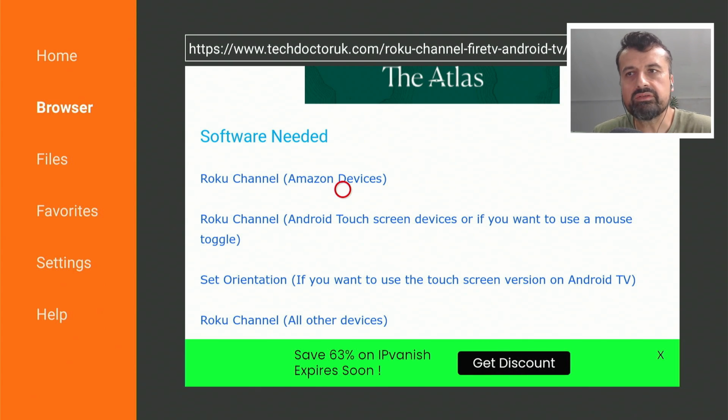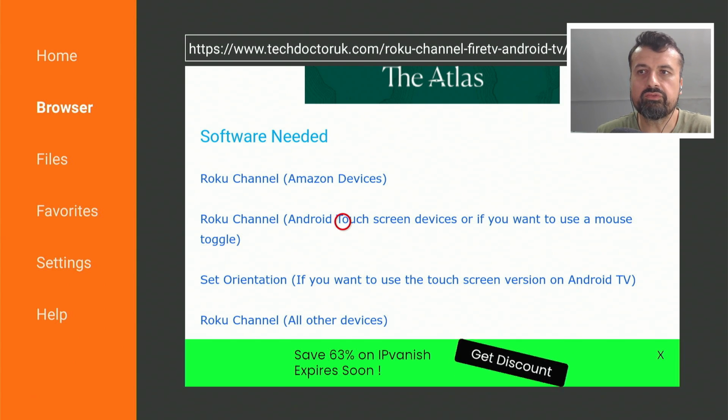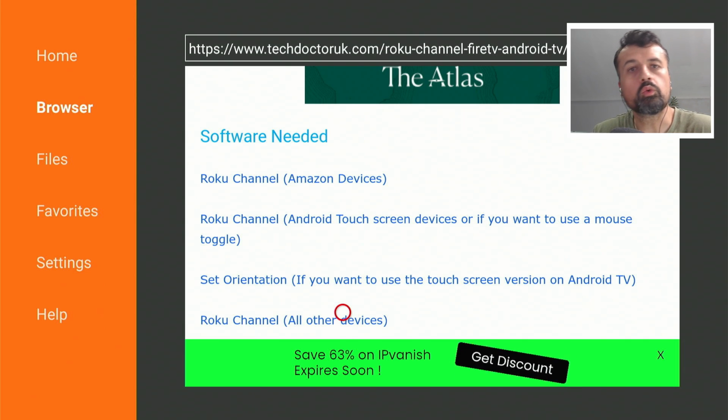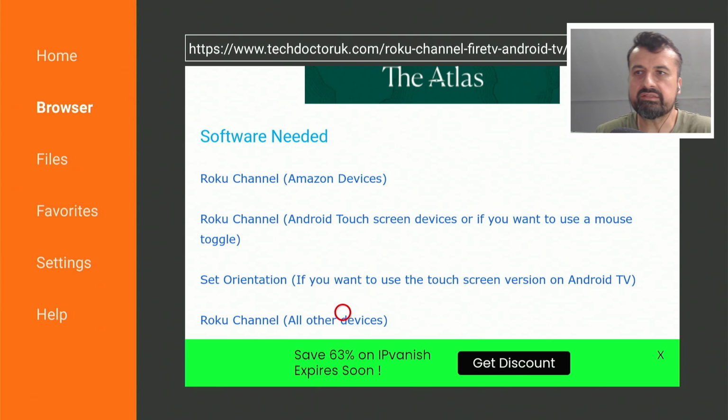Now if you have an Android TV device, you have 2 ways of accessing this. Either you can install this version here, which is actually the mobile or the cell phone version. Alternatively, you can click on this link here, and this will just open up a browser window or a browser link so you can enjoy all of the content just by using a standard browser.